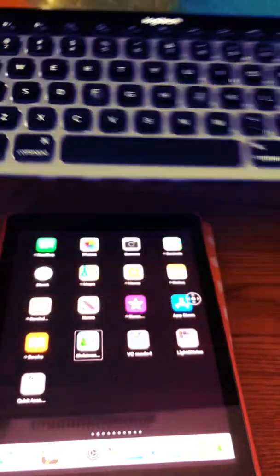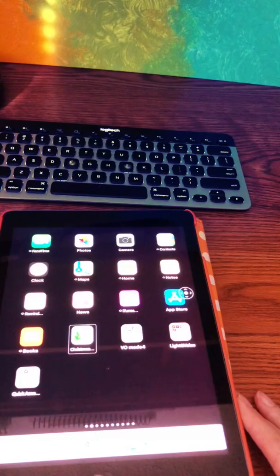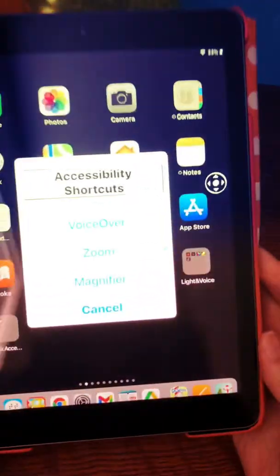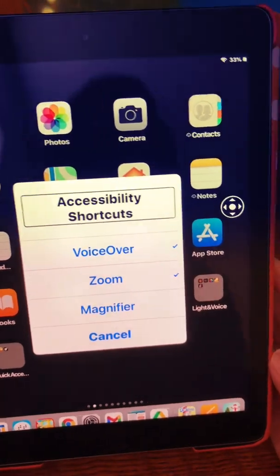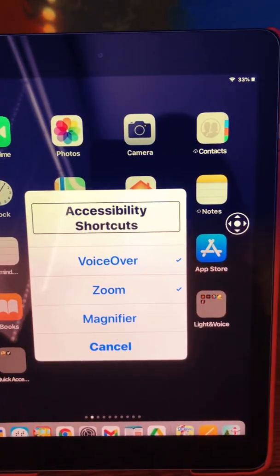Okay, so I'm going to turn it back on with my triple tap. Alert. Accessibility shortcuts. Okay, and oh, I forgot, it's still on. Okay, but that's the same thing.